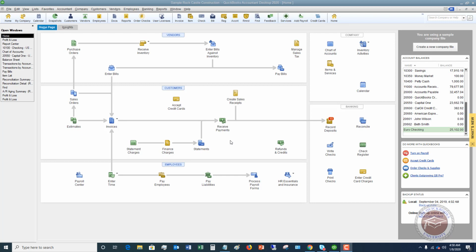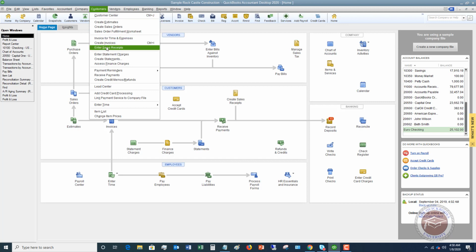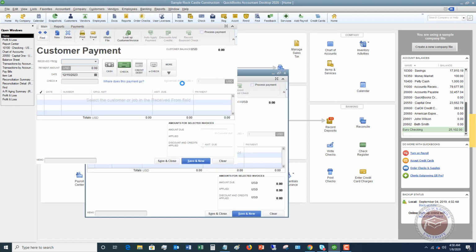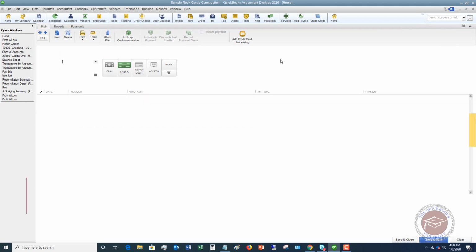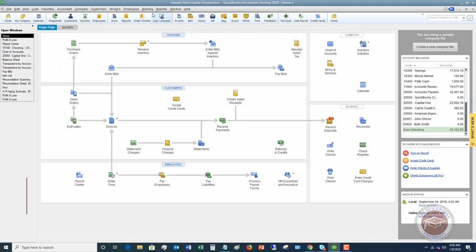Now, the way to handle the payments when those come in is to go to customers, and we want to receive payments, and then you're going to put in the customer name and put in the payment, and it's going to offset that invoice.